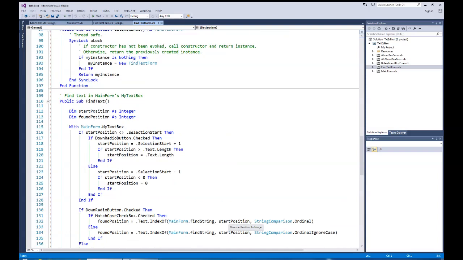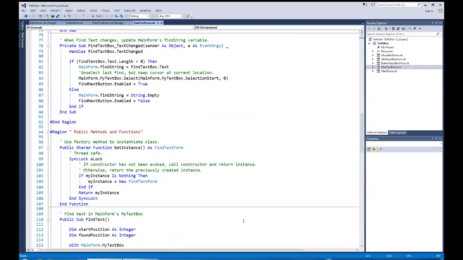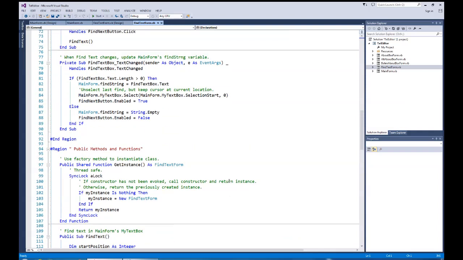Now, if I come up a little further up here, you'll see I also have, when I do any changes in the FindTextForm, I'm going to set a public variable that's defined in the MainForm called FindString.